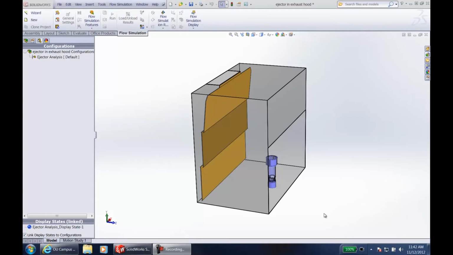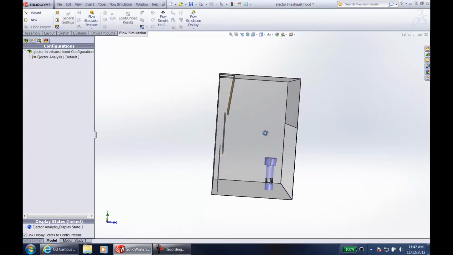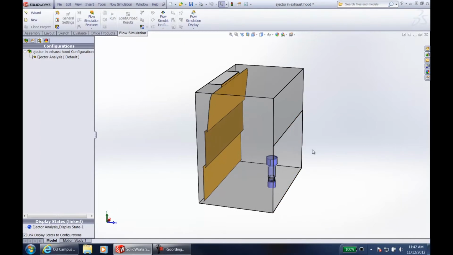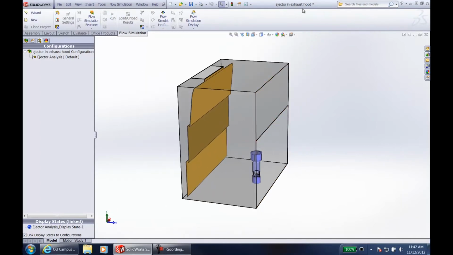I'm Dr. Kenton Fleming, and for the last couple of classes, we've been in a series of studies involving mesh refinement in CFD, Computational Fluid Dynamics. And we started the study of mesh control with the assembly file called ejector in exhaust hood. So let's review a little bit of that.